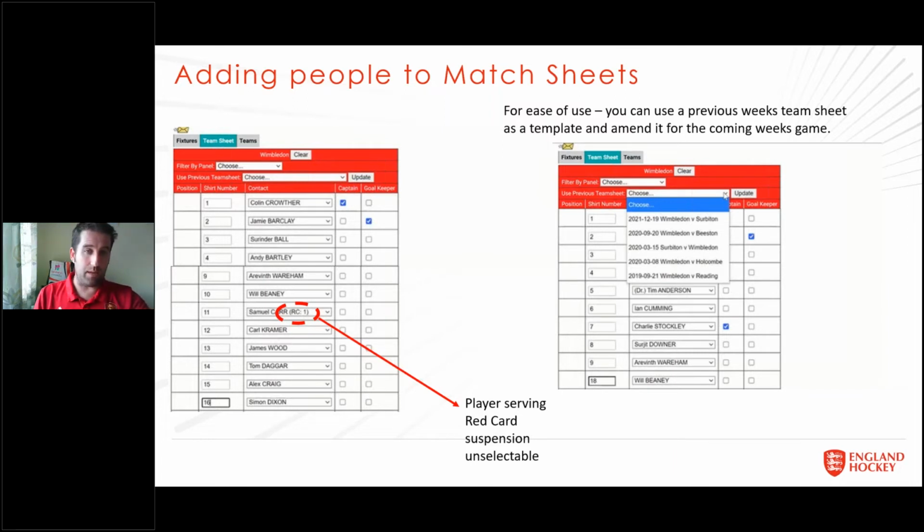Tick the box for captain, tick the box for goalkeeper. Shirt number down the left-hand side, that's a data entry field. So whilst it says some numbers here, you can overwrite those. You can change those for the shirt numbers on the players.